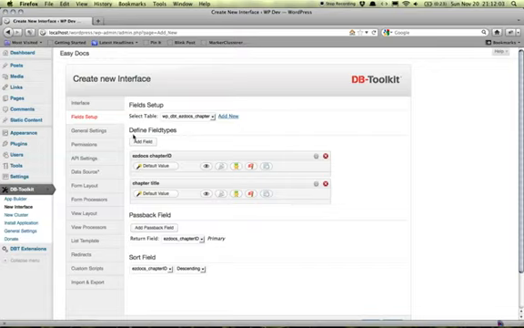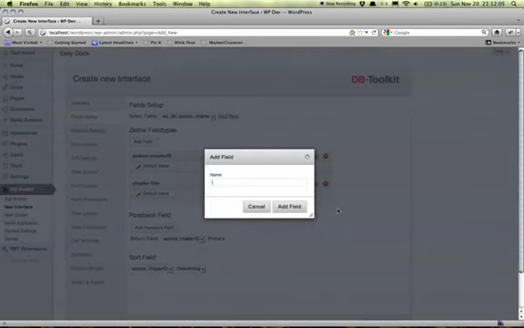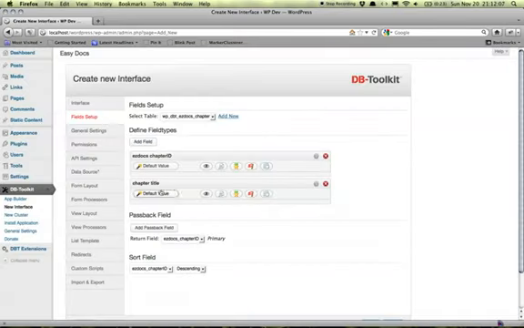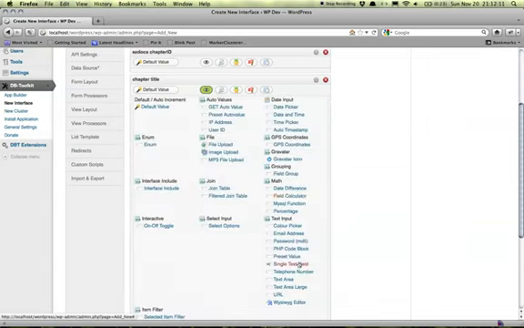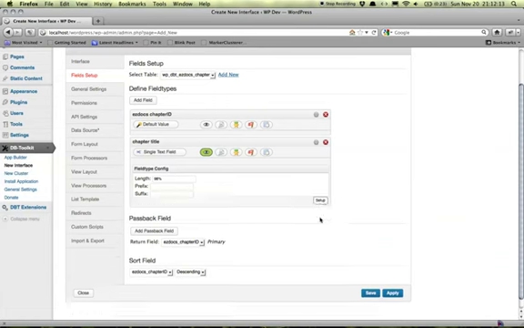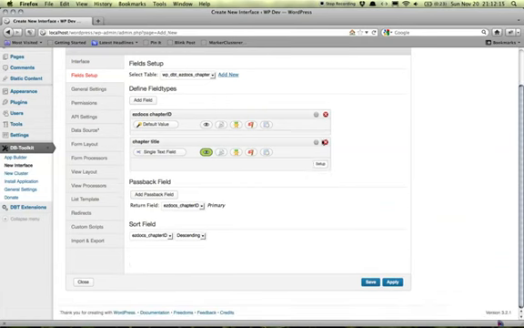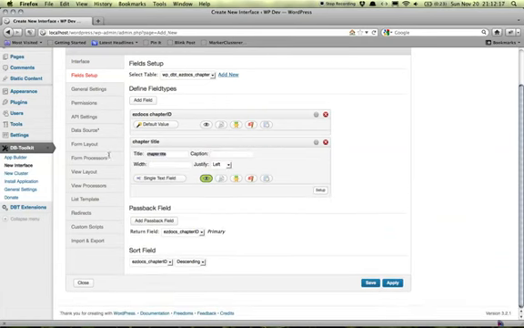Add field. Let me just finish off this field first. We want to see the chapter title. We want it to be a single text input where we can type in the title. And let's make it uppercase chapter title because it looks neater.